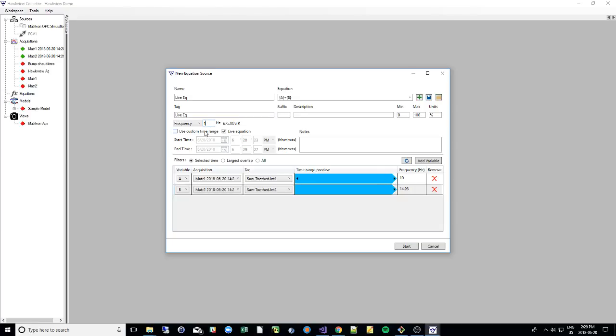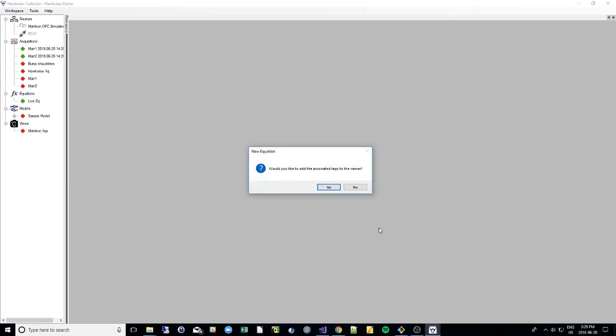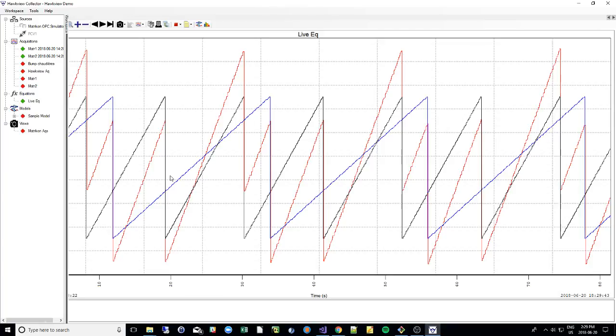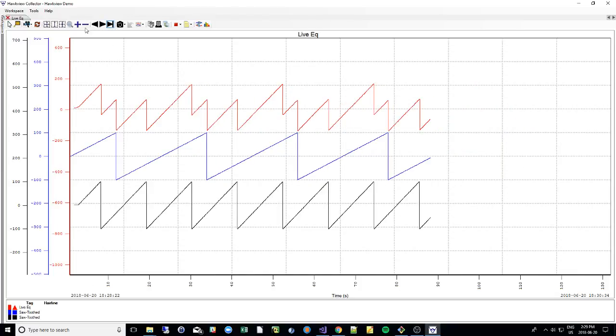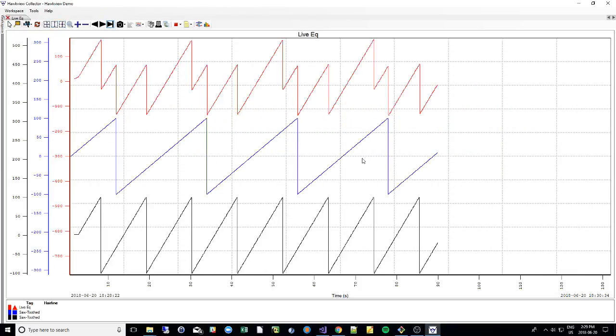So let's start this with a frequency of 10 hertz to match the lowest frequency that we have. And that looks good. Start. We'll add the tags to the viewer so we can see them all together and do a split zoom and stack. Now we can see that we have 2 live acquisitions on the bottom. We have an equation that's updating in concurrence with our 2 live acquisitions.